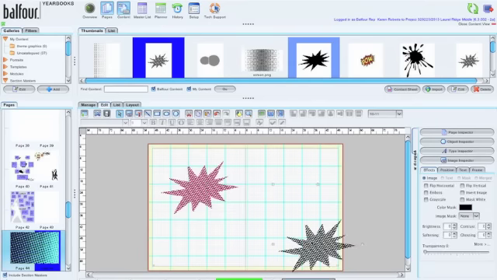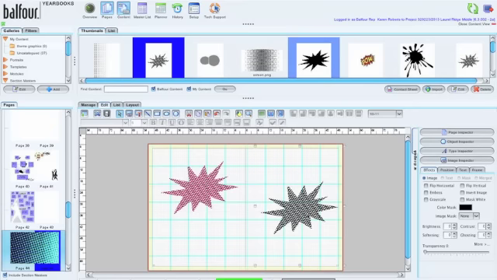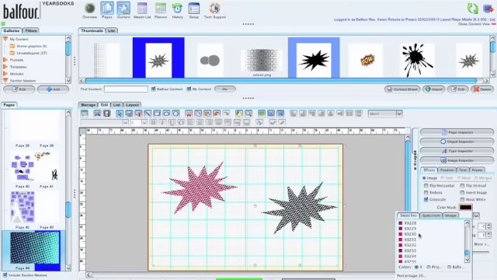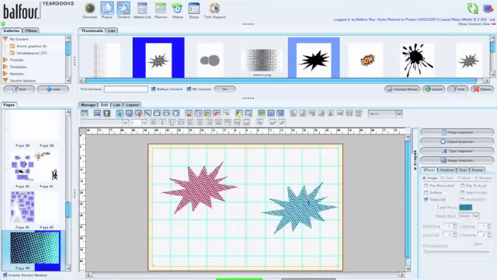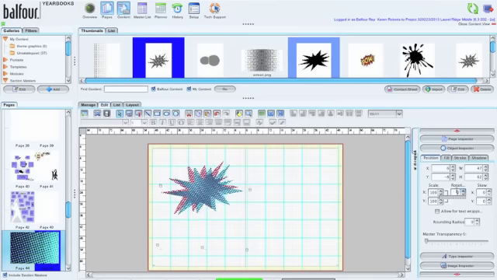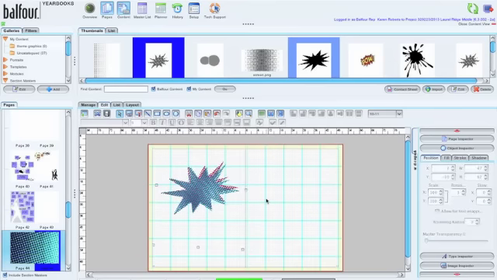If I wanted to, now I also have a secondary one. If I change these, kind of come up here, rotate them, put them together. You can create a lot of effects this way.